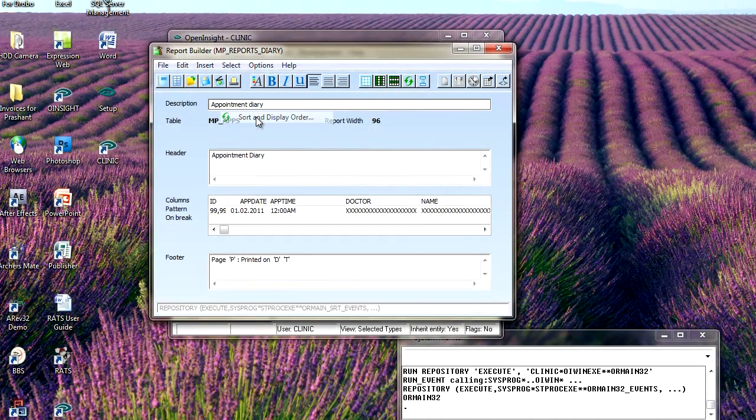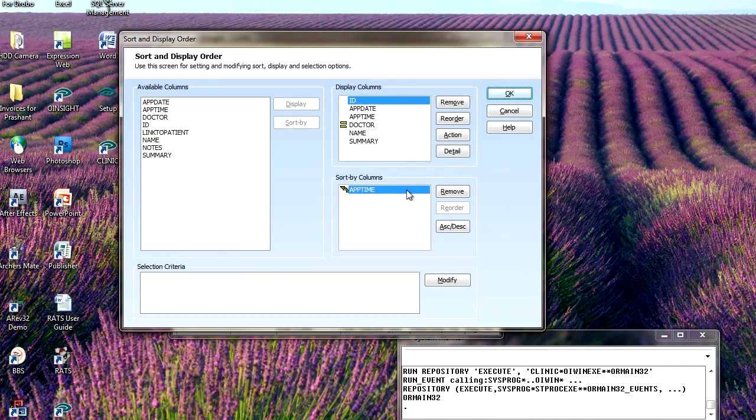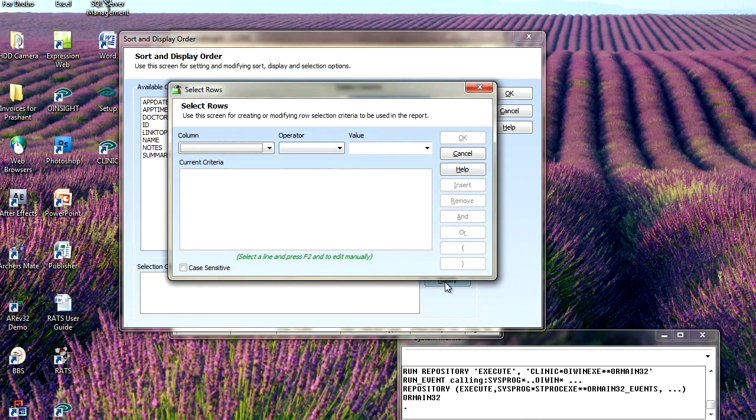So we go into sort display order, and I'm going to remove the appointment time, but I'm going to sort on doctor. And we'll go into the selection criteria, we'll modify that, and we're going to pick up the column that we want. It's going to be the appointment date, which is going to be equal to today. Well, it doesn't necessarily need to be today, because the receptionist or the doctors might want to see what appointments we've got tomorrow or for the day after.